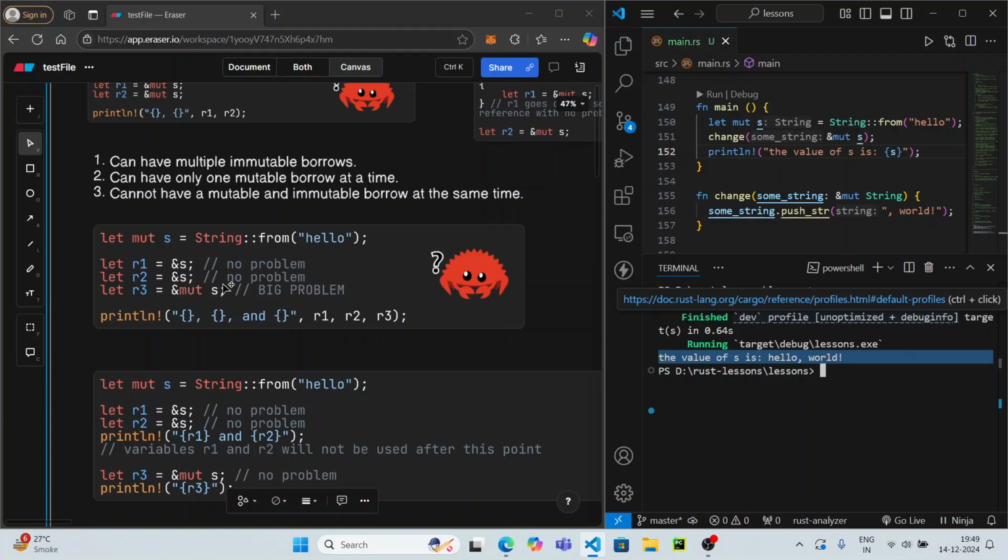Now let's try to understand this problem in which we have immutable and mutable references at the same time. So what we have done here is declared a mutable variable s, and we have bound it to a value of type String, which is nothing but the string from the literal hello. And then over here we are declaring r1, which is an immutable reference, because we haven't used the keyword mut over here. So we can just access the value of s through r1 but not actually change it. So yeah, no problem in this.